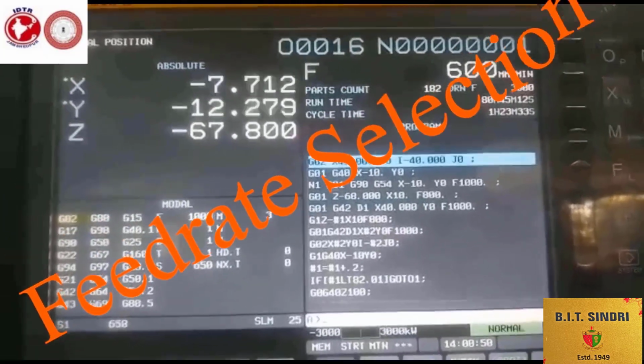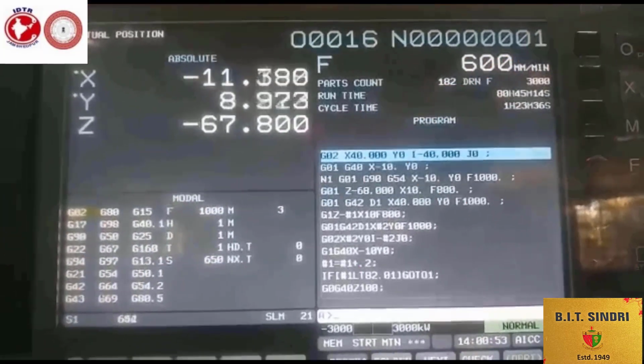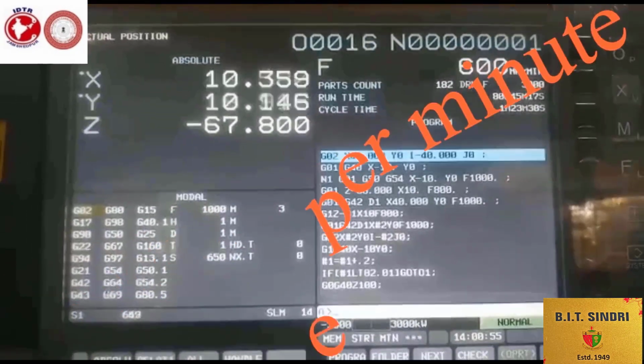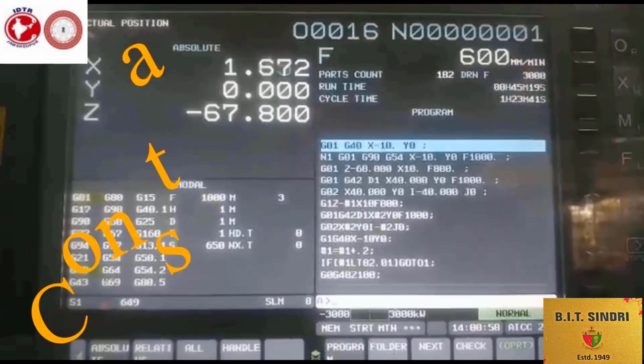The topics are Feedrate Selection, Feedrate Control, Feedrate Function, Feedrate per minute, Feedrate per revolution, and constant feedrate.